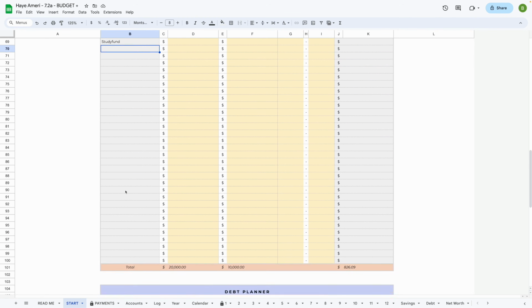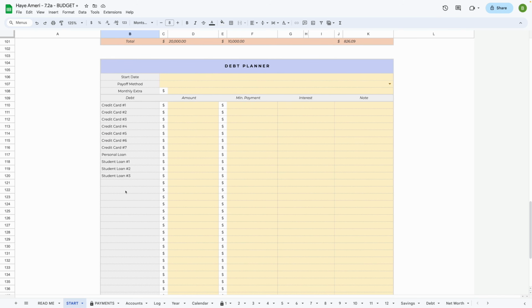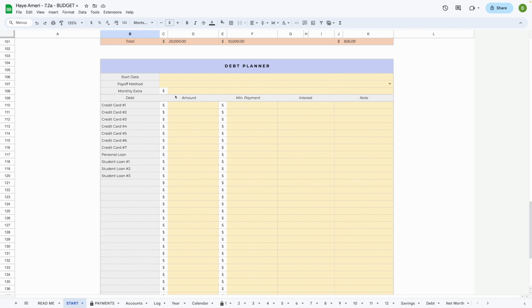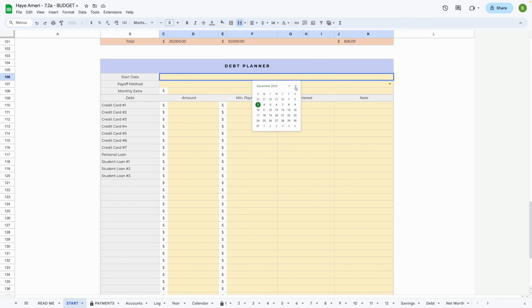Now, the next section that we've included and that you can set up here is your debt tab. So that is this tab. And basically, all the information that you enter here will determine the setup of your debt tab. So the first thing you're going to want to enter is your start date. So let's say we're starting on the 1st of January, because that's when we're starting this budget.